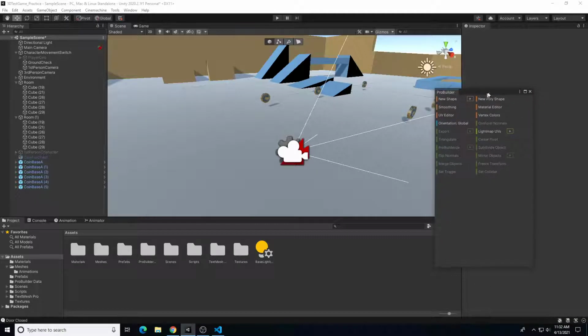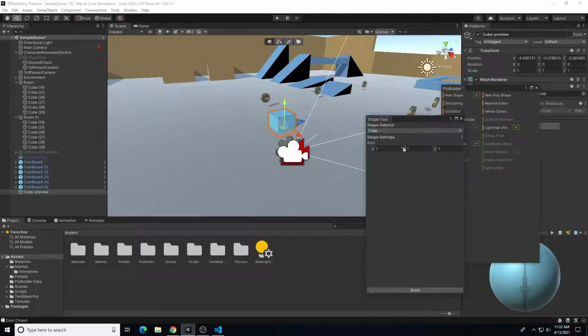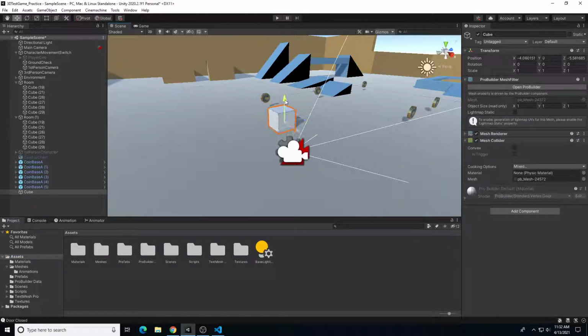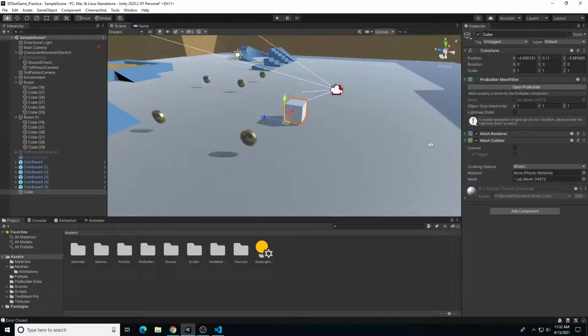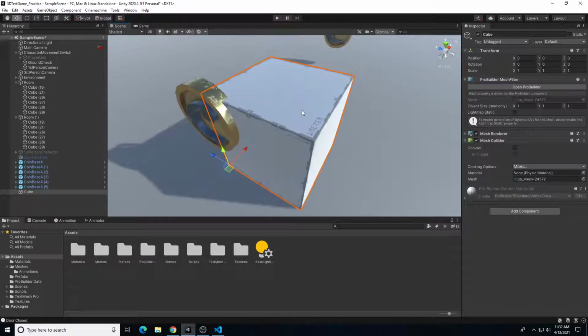Put it over my screen. And I'm going to create a new shape, and this is going to be a cube shape. So if I click on Cube from the drop down and click Build, that creates a ProBuilder cube. I'll move this up some. The pivot point is going to be on one corner. So let's zero out or reset the transforms, so it puts it in the center of the grid.